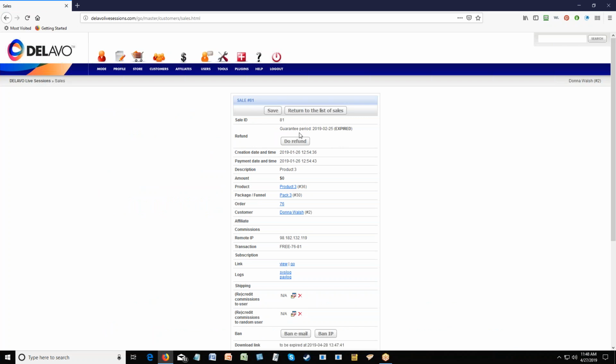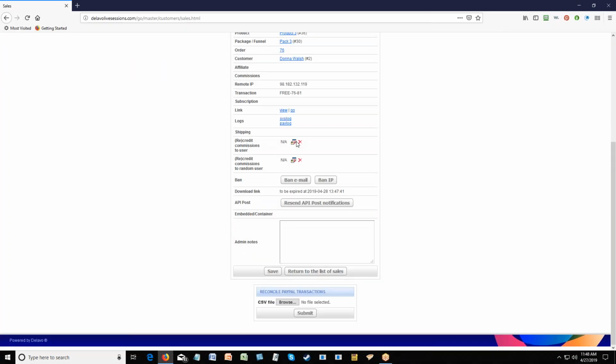Oh, this is where you could do a refund. The guarantee period expired. If it hadn't expired, you could do the refund here. You could even redo a refund after the guarantee period if you have a reason for that. And then down here, I can also ban it.